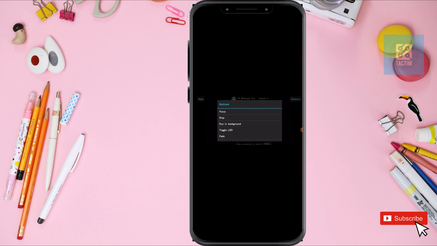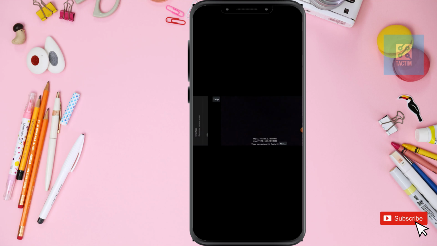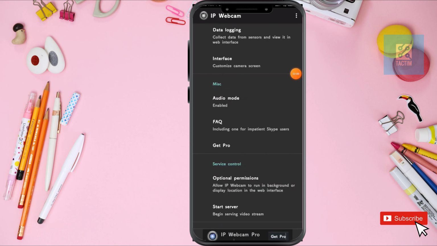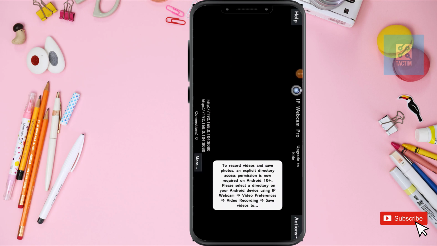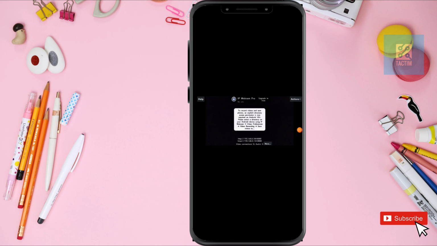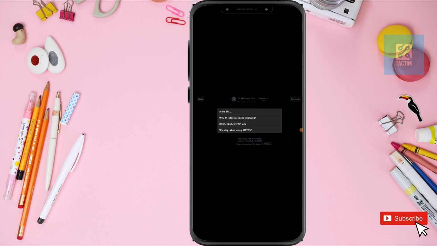If you click the top right action, you can choose these options: focus, stop, toggle LED, run in background. You can also go for your IP address. You can connect it to your IP address and watch it on your desktop version. Here you can see the IP.